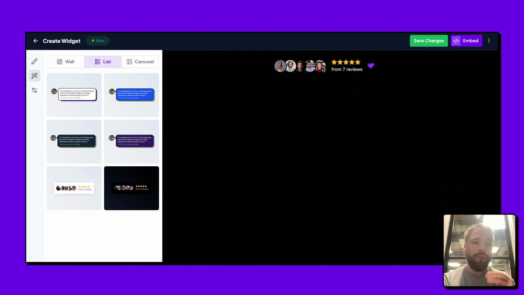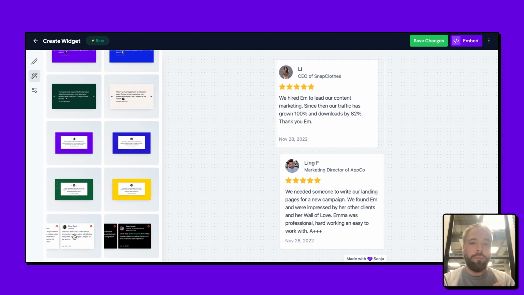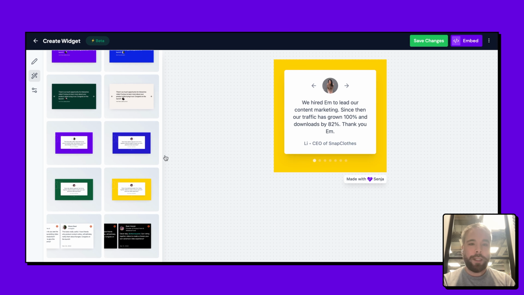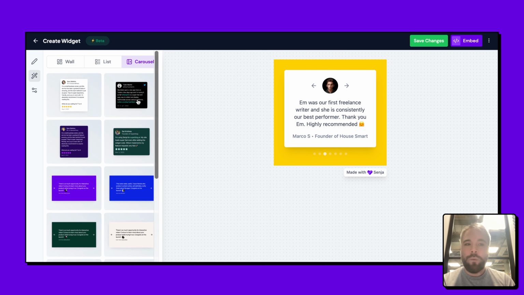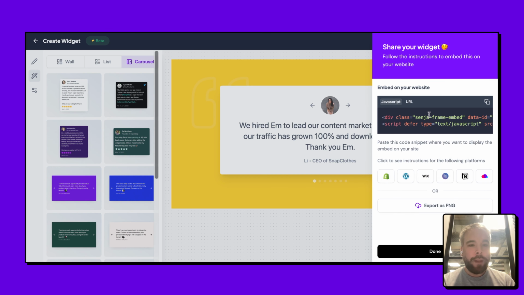I really love this one. It lives really nicely under a call to action in a landing page hero. But people are a big fan of this one. It's got movement. You can see that in lots of different places. Once you're happy with your widget, you hit Save Changes and you go to embed. And simply, you copy this code here and embed it into whatever platform you're using. I've got some instructions there for how to do it. Or you can export, like I mentioned, the image as a PNG.